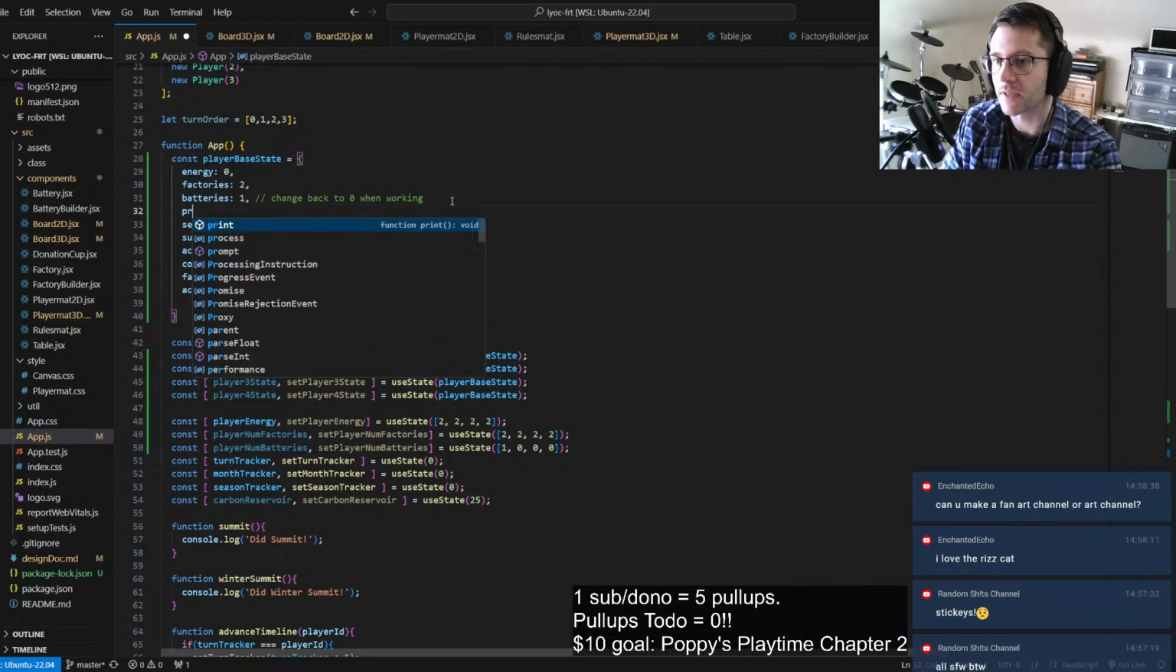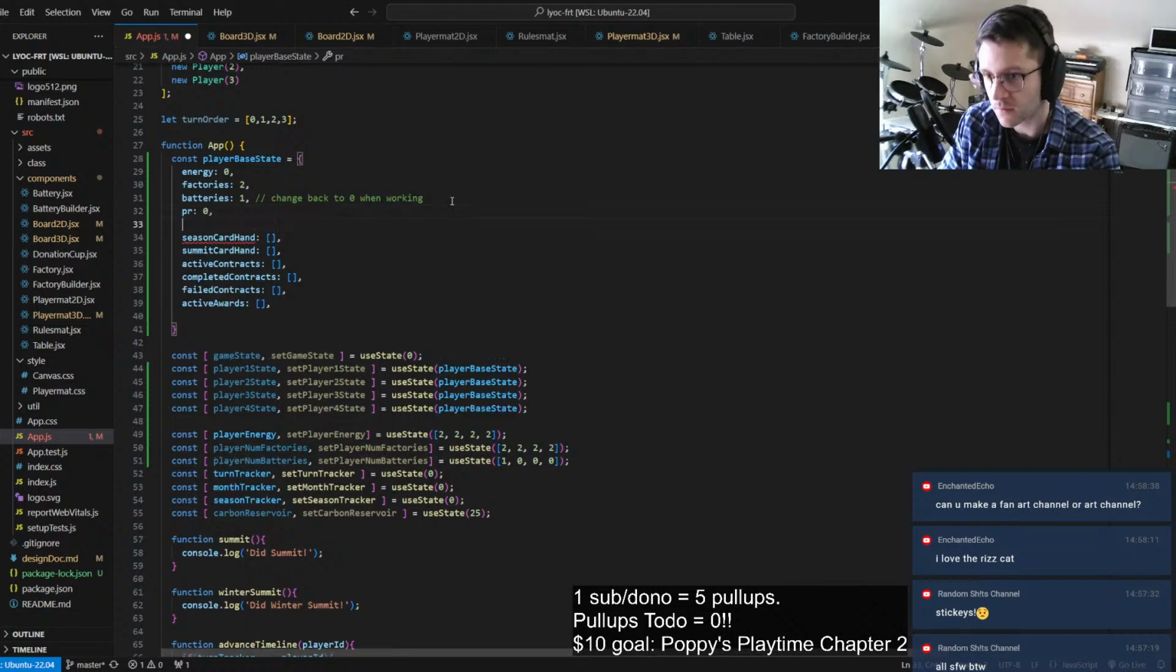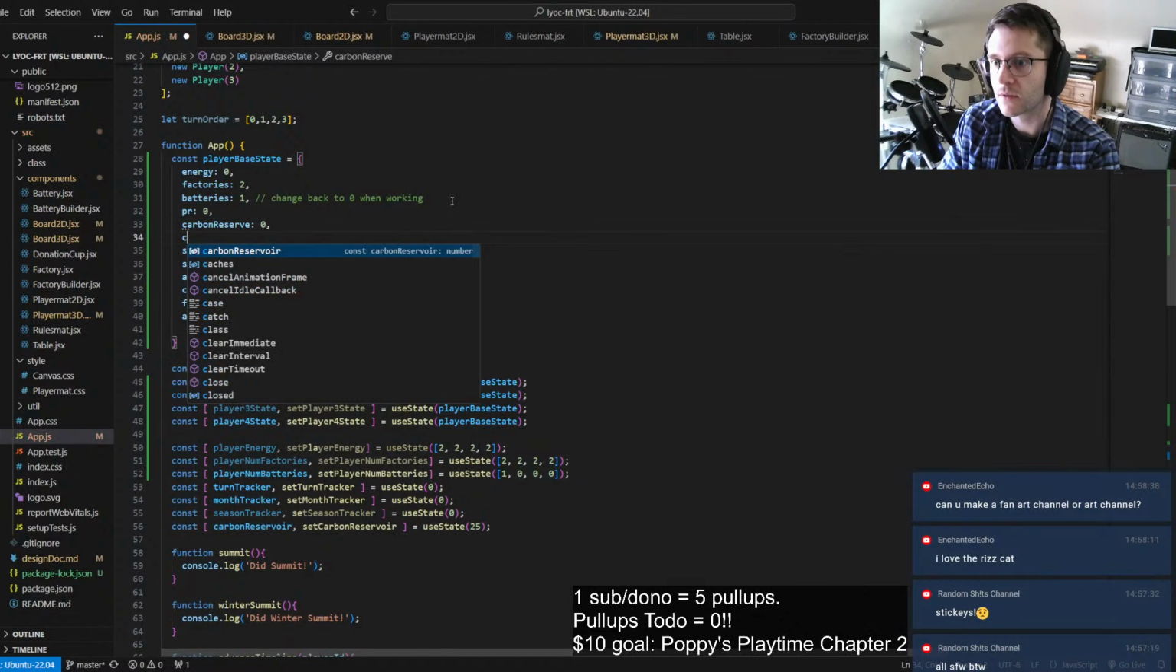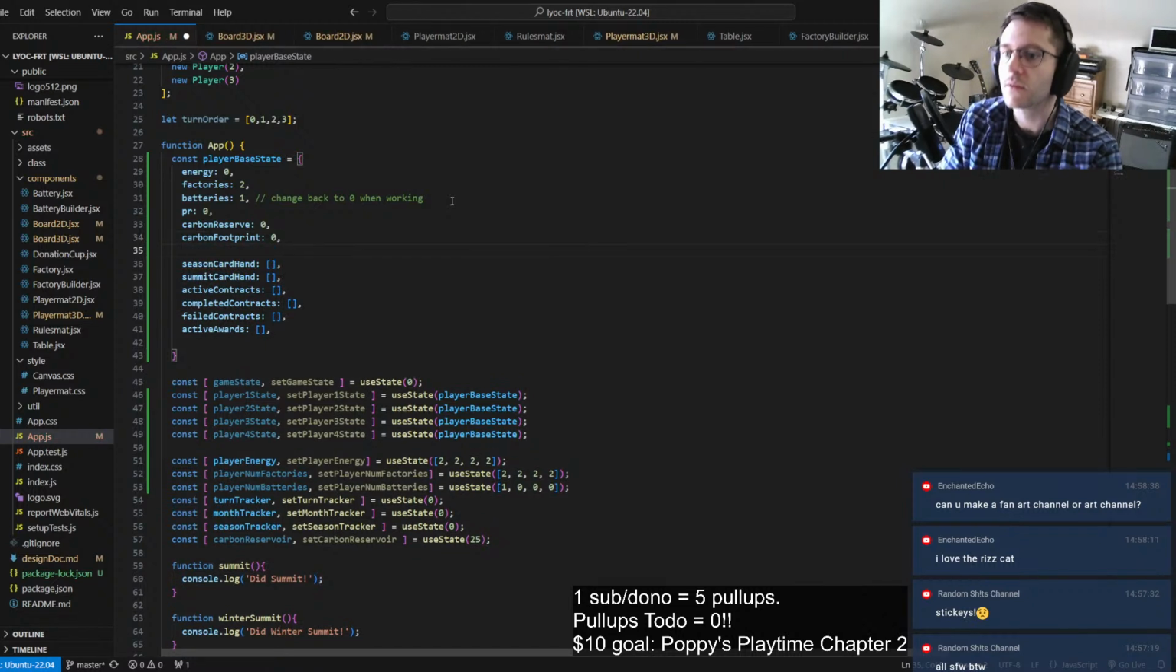We need PR. It's going to be 0. Carbon reserve. It's going to be 0. Carbon footprint. It's going to be 0. Then we have our hands.